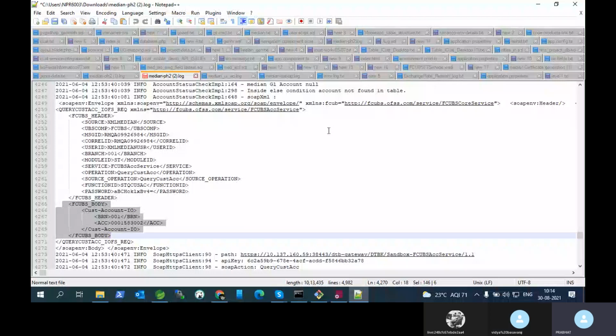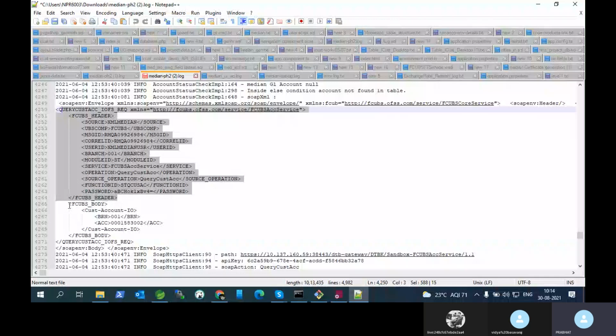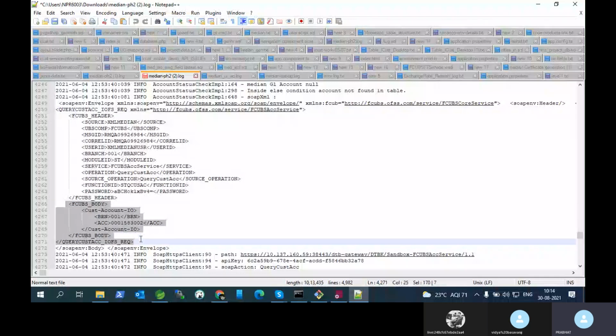So that earlier screen, add system, we need to display this header part, and in the translation screen, we need to display this body part. Okay. Got it, Vidya? Got it.